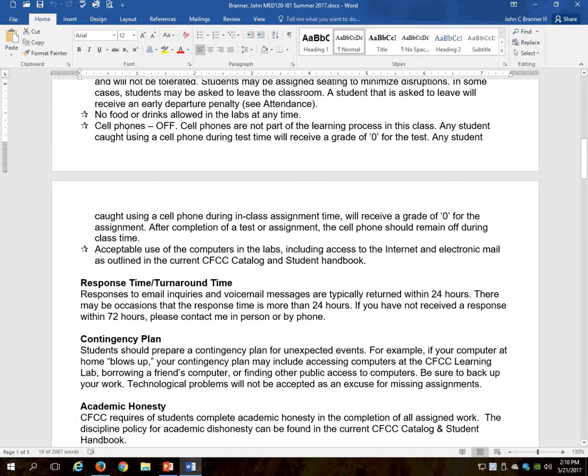That you're taking face-to-face. No food or drinks are allowed in the labs at any time. Typically, if you have a drink or something like that, you can set it off to the table at the front door of the classroom. And cell phones. Cell phones are not part of the learning process. If you're taking the final exam, just turn it off.